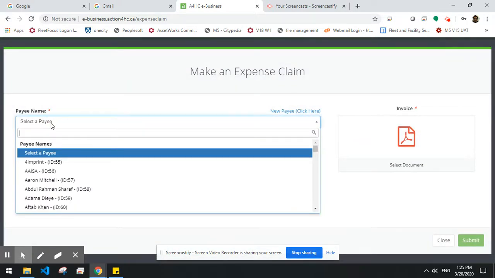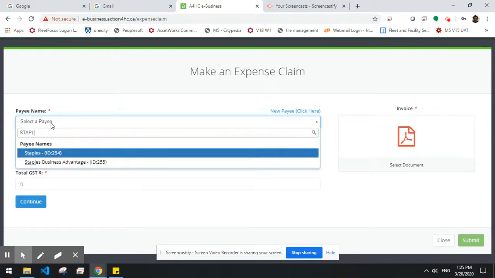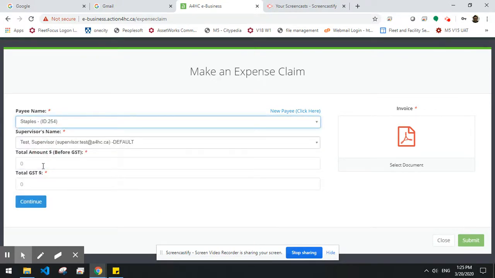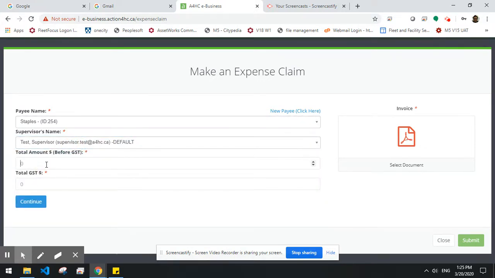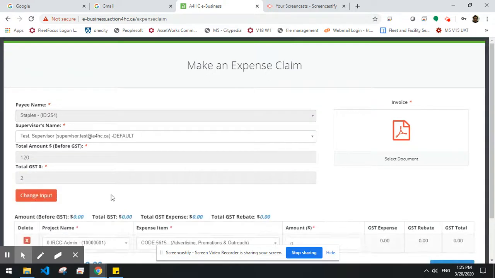Choose a payee. So this time I choose Staples. And currently my supervisor is supervisor test, but I can choose the other supervisor if my current supervisor is not available. The total amount before tax, you can see that from your invoice, let's say 120, and your total GST, let's say $2. Sometimes you don't have any GST for the instructors, especially for the youth camp. Okay, let's go to continue.